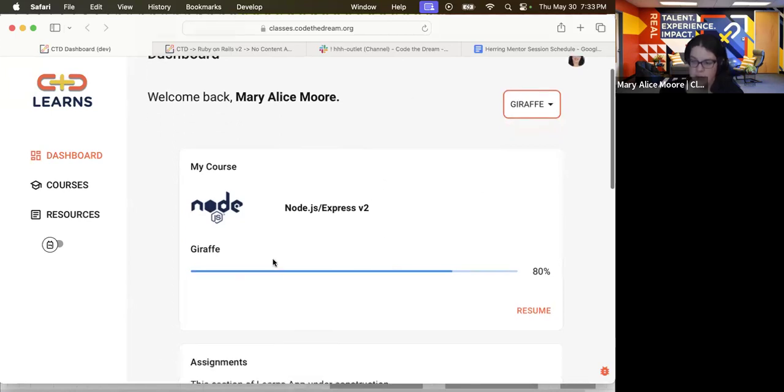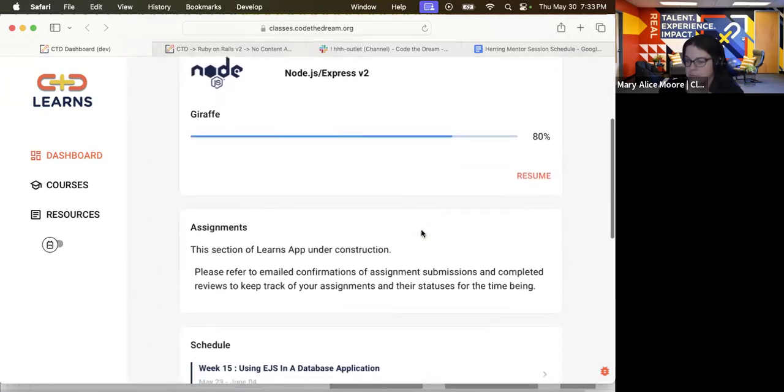But the dashboard covers the chronological progression of your class. So for example, the giraffe class that we have going right now is the Node Express class, and they are about 80% of the way through their course. They'll be wrapping up in a few weeks.